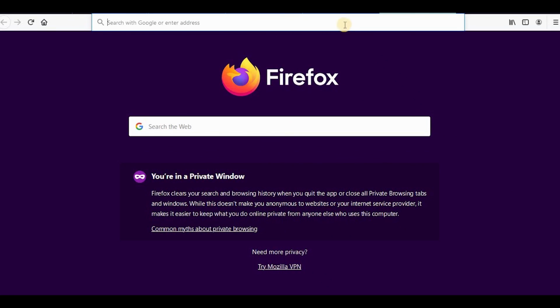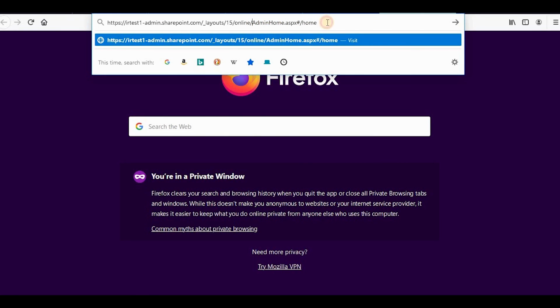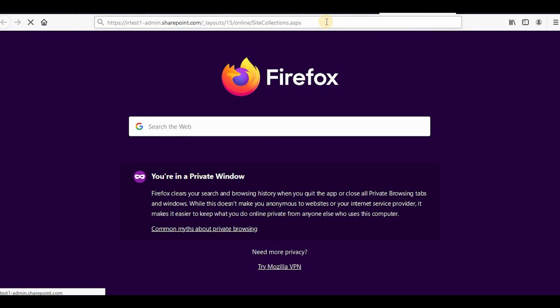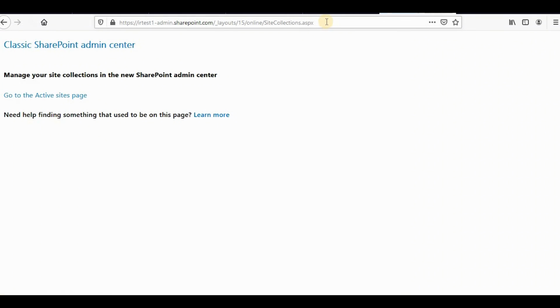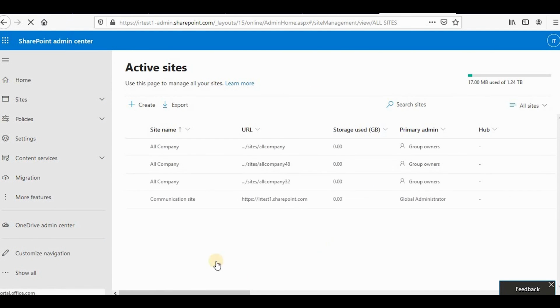So you copy this URL and then paste it, and instead of admin home.aspx, you write site collection.aspx. For 5-6 months it was working. Now, as they have said that from 1st January they have removed it, it should not work. Let's check that. So site collection.aspx. Earlier it used to show all the admin. Now you see the message: the classic SharePoint admin center is no more, so you can go to the active sites. So this is your new modern site.